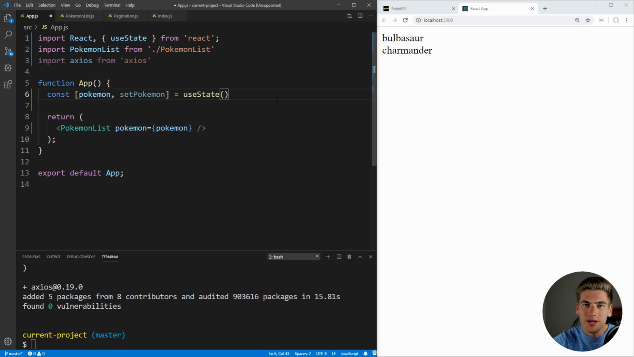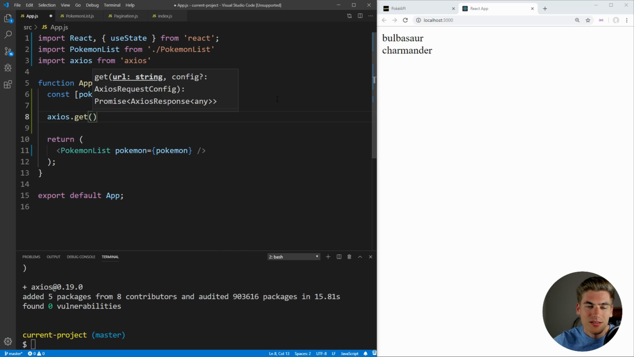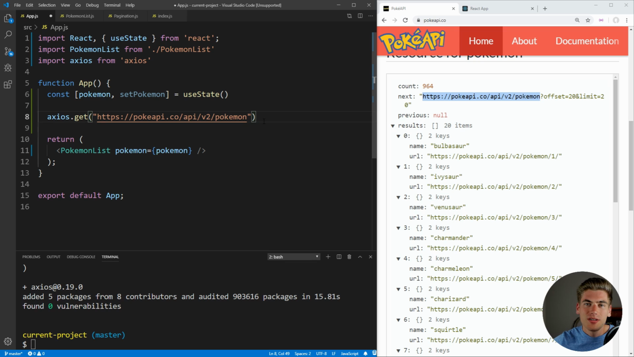So if you're used to fetch, you can get used to Axios. For example, if we want to get something from the API, we can just say axios.get, and we want to pass it the URL we're going to be using, which in our case, we can see over here, our URL is https://pokeapi.co/api/v2/pokemon. If we paste this inside of here, this is going to make a fetch request and it's going to return us a promise.